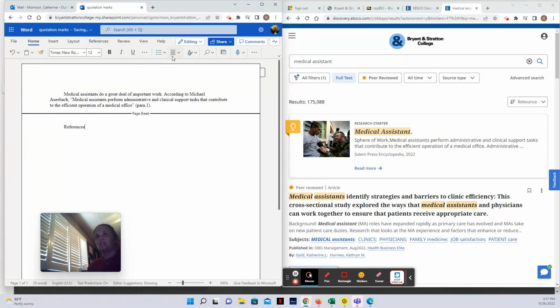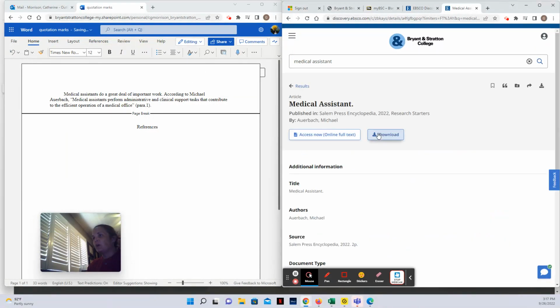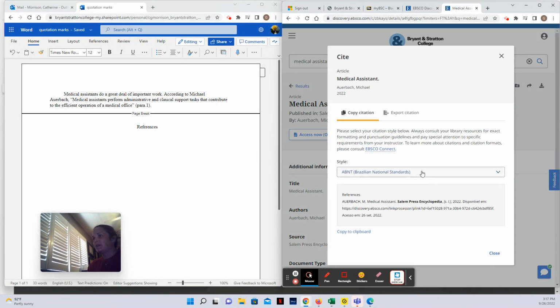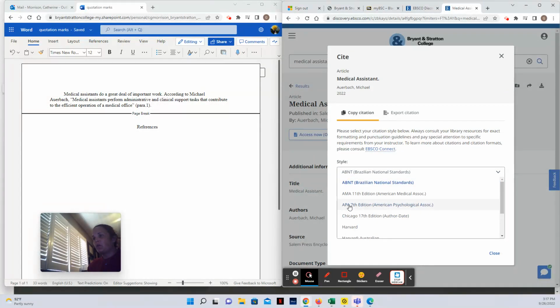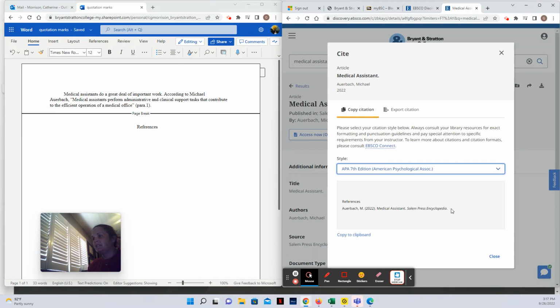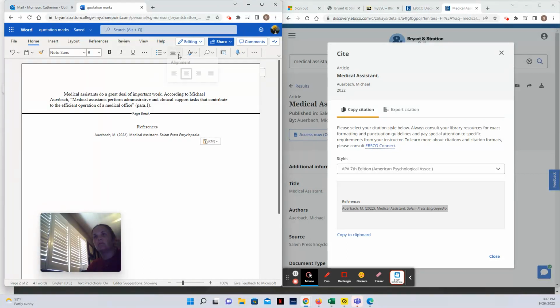Not that that's desperately important right now, but I'm going to go ahead and open that up, and then I click this little cite button over here, and I'm going to grab the APA citation, and I can copy and paste that piece. It goes over to the left and needs to be 12-point font as well.